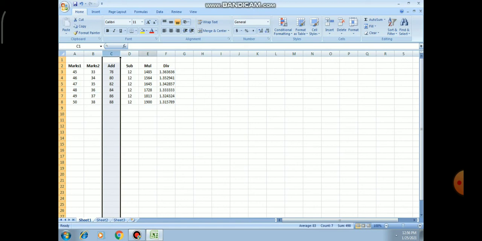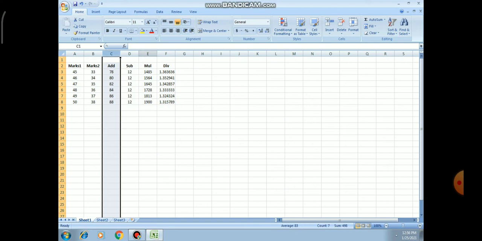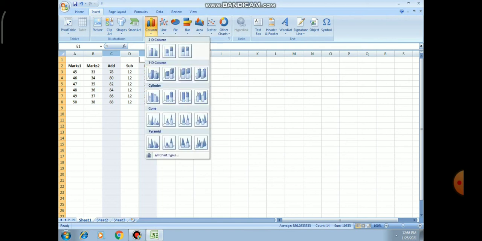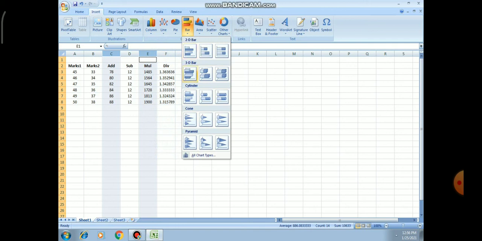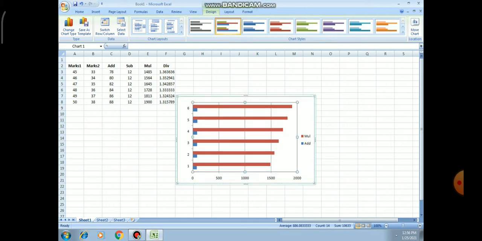Now I am selecting column C and also I am selecting column E. You can see after this I can click on the Insert option. You can see here we have multiple types of charts. So here I am selecting the bar chart, like this. Now you can see our bar chart is ready in the Excel sheet.